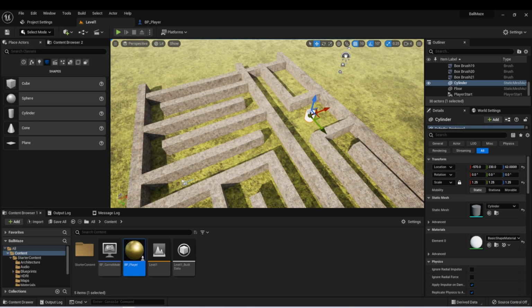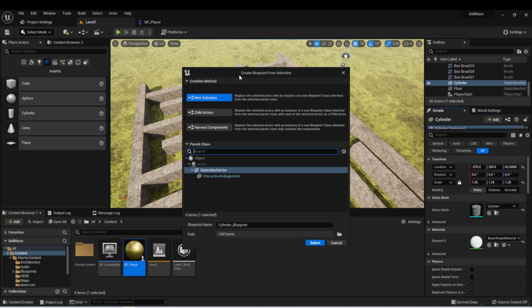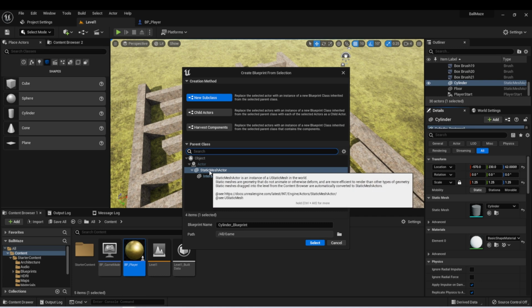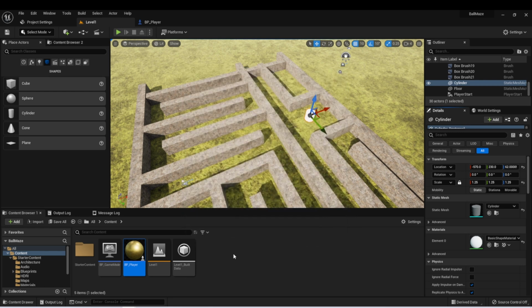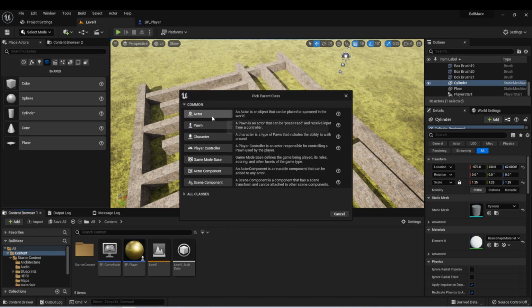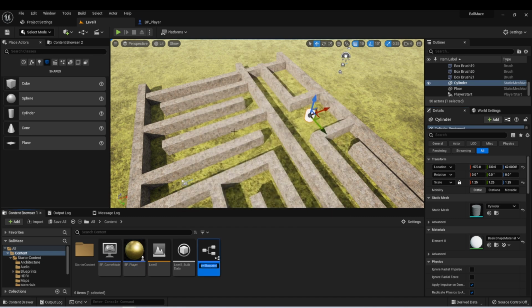And for this, I have created this little cylinder. You can drag one into the level. And then a little tip here as well, there's a little button here on the details panel that allows you to convert the actor into a blueprint. And by default, this sets it up as a static mesh actor. This isn't what we want for our blueprint though, but if you wanted to take this as a shortcut for other items, you definitely could. I want to create a new actor and we're going to select actor, and we're going to label this BP endpoint.